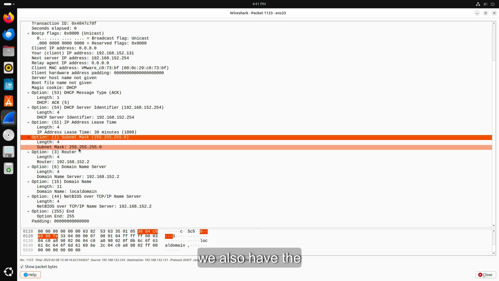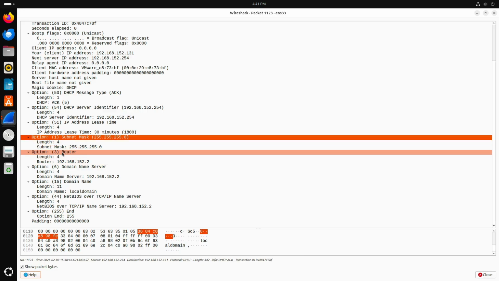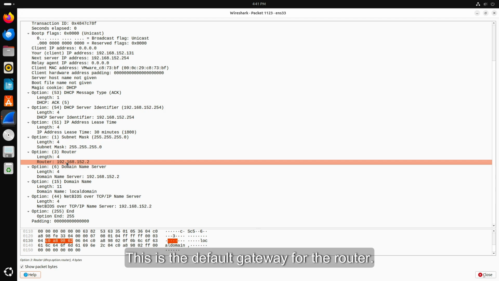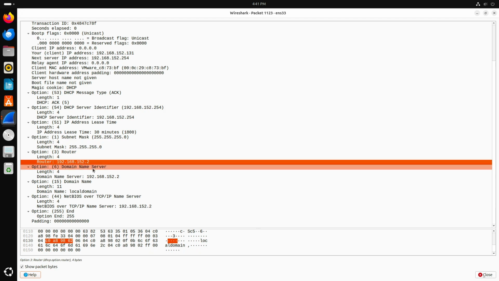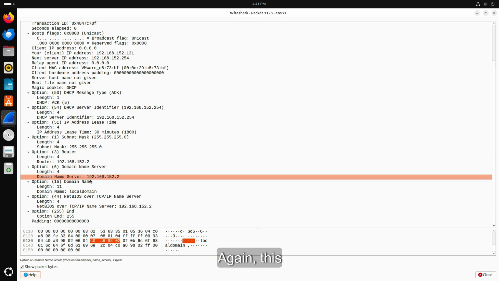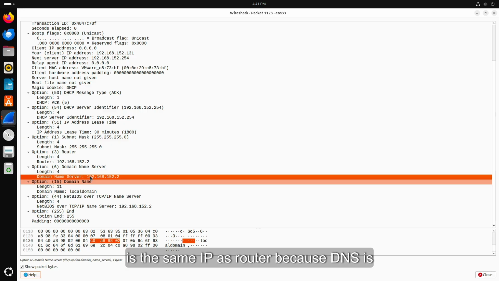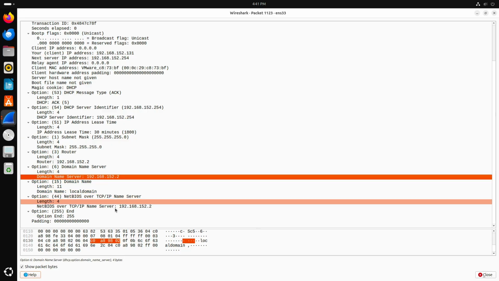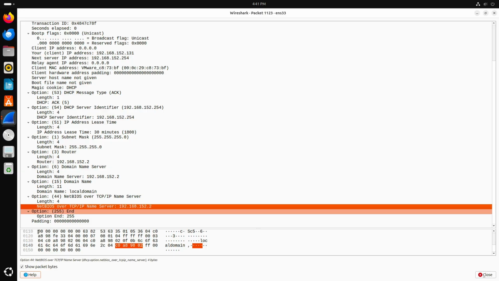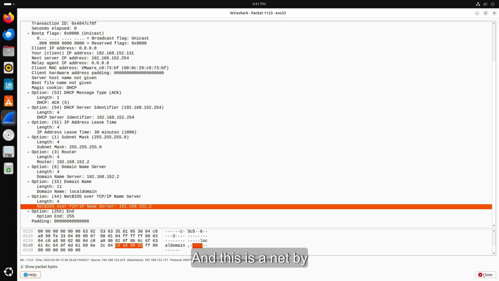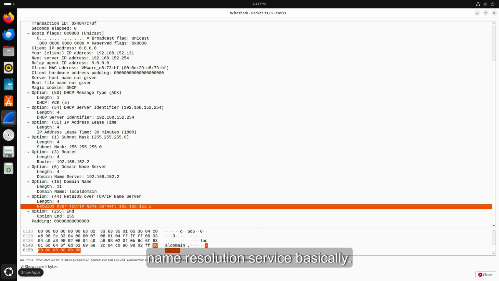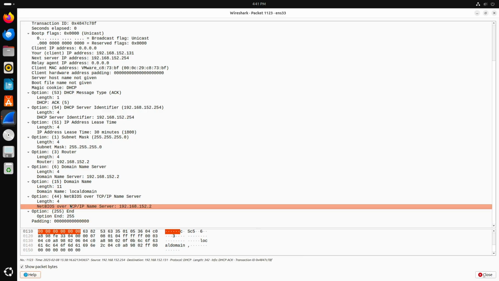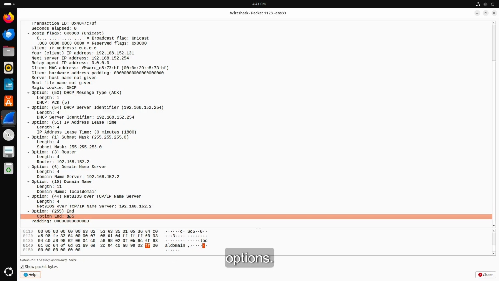So yeah, we also have the router. This is the default gateway for the router. Domain name server. Again, this is the same IP as the router because DNS is residing in the router as well. As well as NetBIOS. And this is a NetBIOS name resolution service basically. And here we are. We mark the end of the DHCP options.